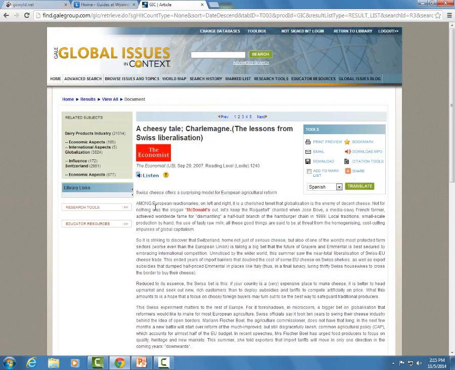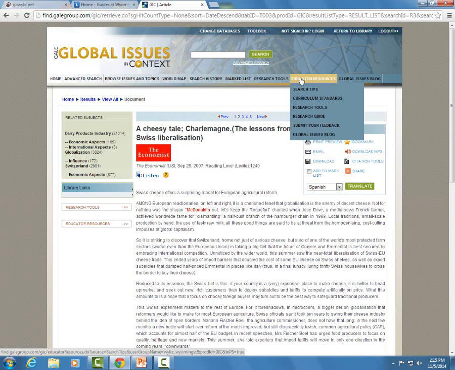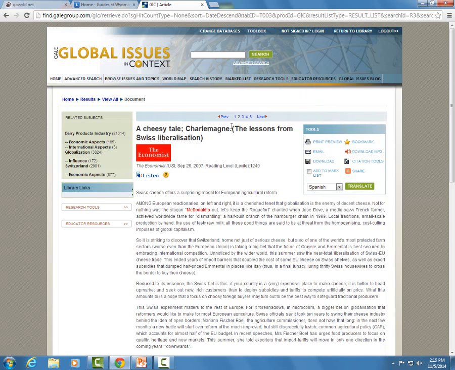Notice on the left-hand side, they highlight that they have research tools and educator resources. You'll see those tabs along the top as well. If you hover over the educator resources, you'll see that there are search tips, some standards information, research tools, a research guide, and a link to the Global Issues blog. So take a look at those for some help about using this database and some handouts that they may have already created.